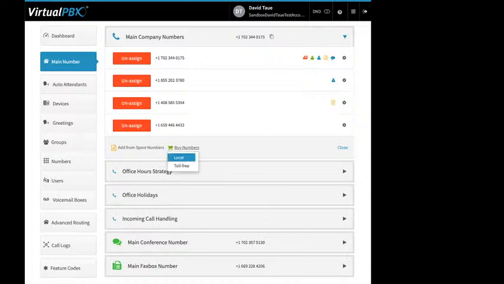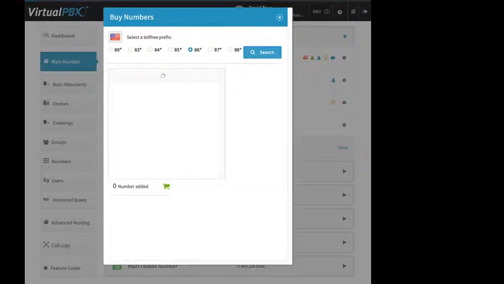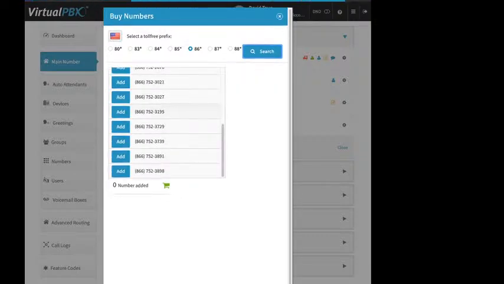Toll-free is similar in that you just choose the prefix you want to work with. You click search, and then you'll see a list of numbers, and then you would click add, etc.